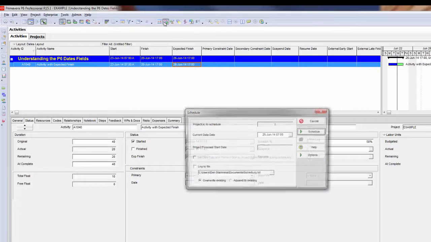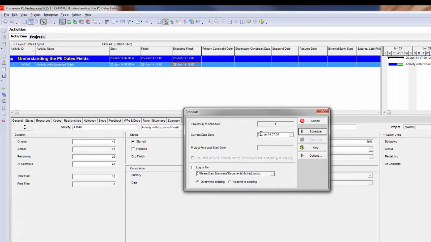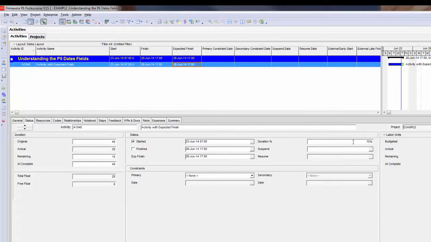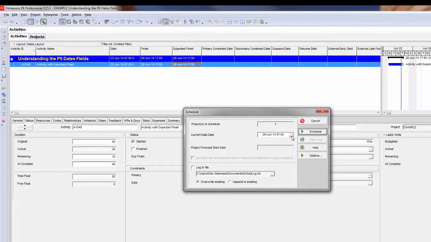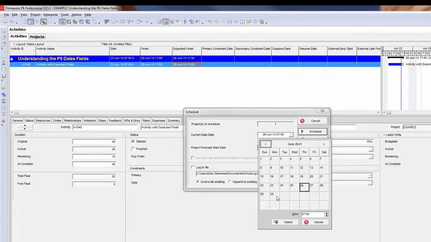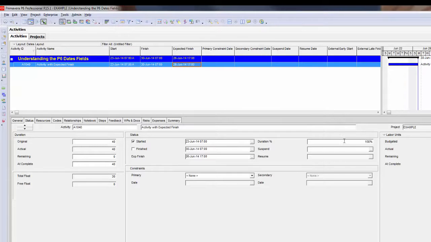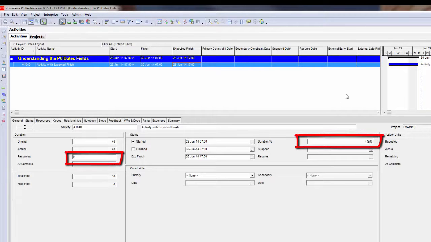And if I continue to do this, I'll move it to the 26th now. It will continue to schedule for me and automatically progress the activity. Once I exceed and my data date goes beyond the expected finish date, which I will do in this example, I'm going to go ahead and set my data date for the 30th. Notice how the duration percent complete is 100%. I have 0 remaining duration, so it has actually scheduled the activity as if it was on schedule and meeting its schedule that entire time each time I did an update cycle.